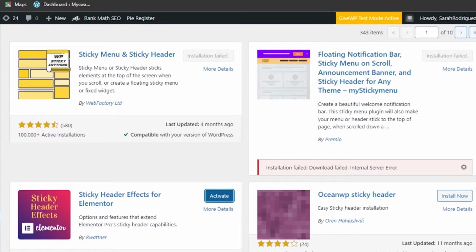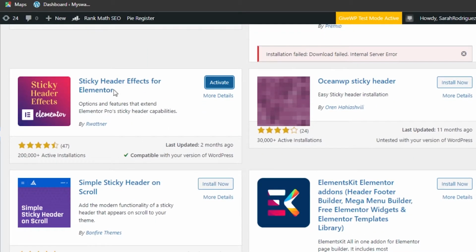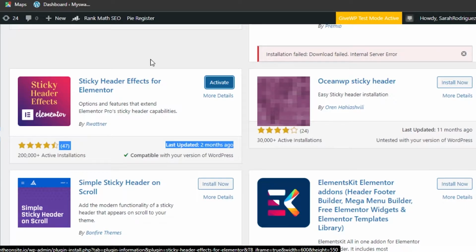So we can install any of these. Let's actually go with this one. Click on install and then click on activate. I already have this one. You can see it has more than 200,000 active installations. So, sticky header effects for Elementor. We can go with this one. Click on activate and you will be able to activate it and use it with your Elementor.